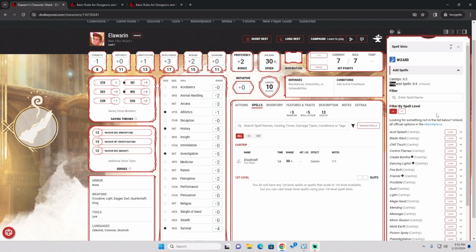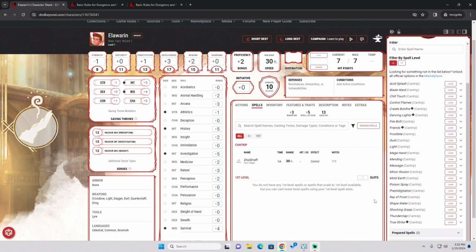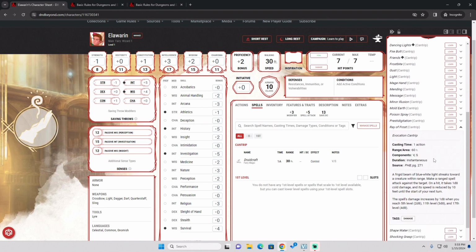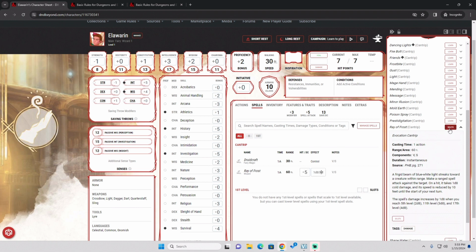So I'm going to hit 0 for my cantrips. And wizards actually have a really wide amount of stuff that they can select. So I'm going to select Ray of Frost because that cantrip can be used every turn as an action. So that will give me a spell that damages that I can use every turn, which will do 1d8 cold damage. And it has a +5 to hit because of how I set up my modifiers and everything in intelligence.